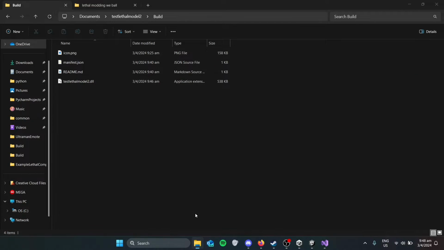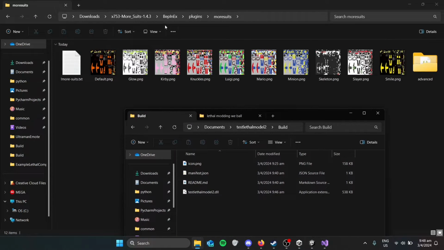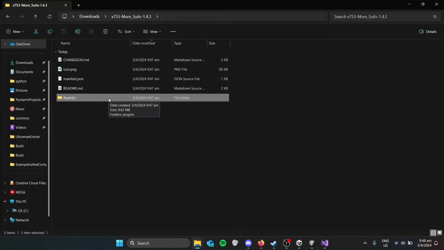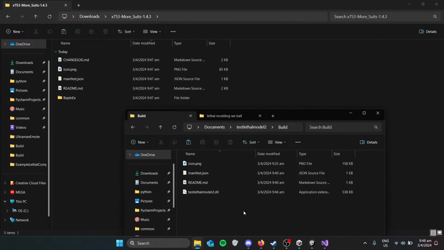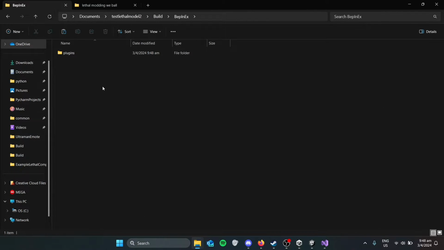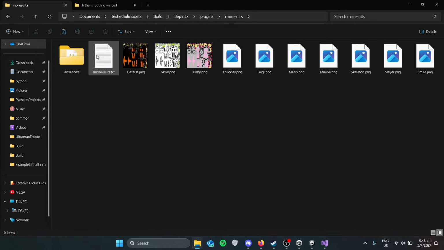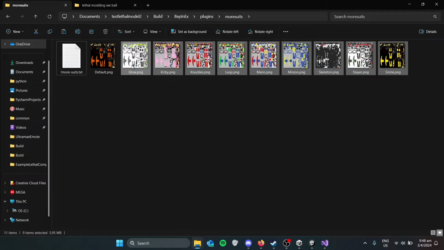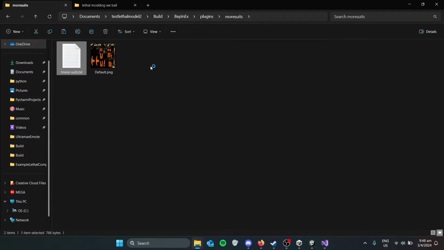Now go to your build folder, go to the More Suits, and then just Control-C, copy this BepInEx folder in your More Suits folder, go to your build and paste it over here. And this is where you can go ahead and delete this MoreSuits.dll, delete the advanced, and let's go ahead and delete all of these things.